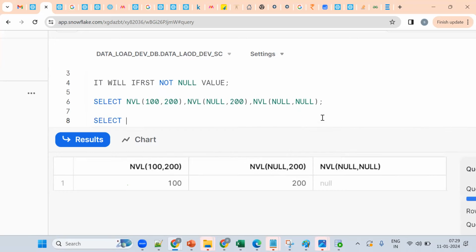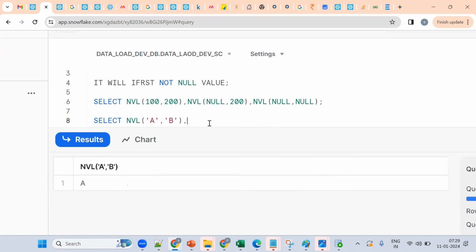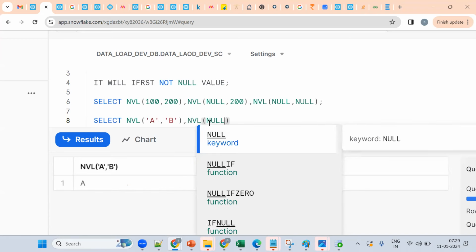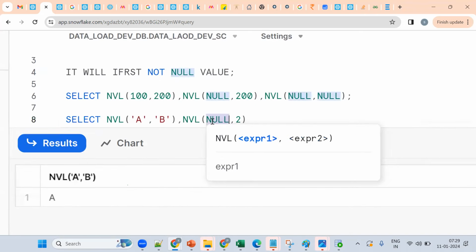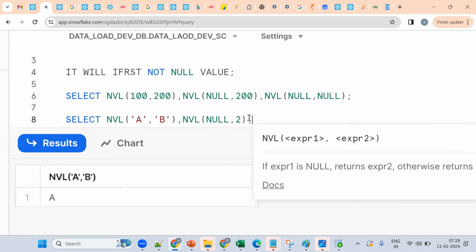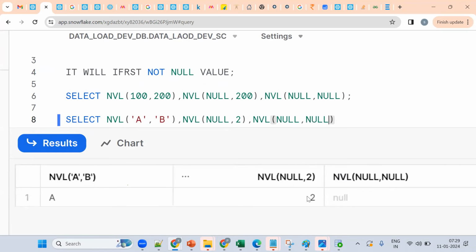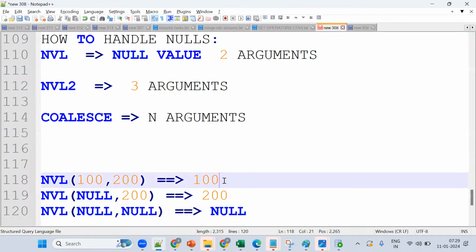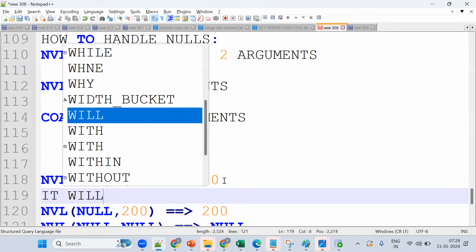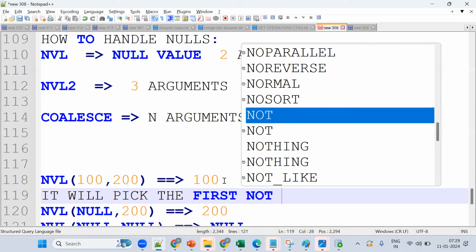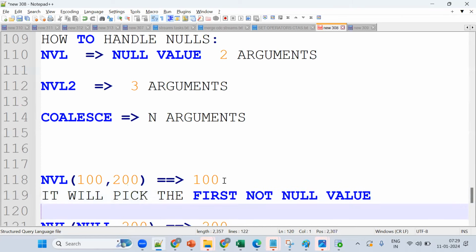One more time. Suppose select NVL(A, B). If the first argument is not null, it will give that expression. Same thing, NVL(null, 2). Tell me what the output is. The first argument is null, so pick the second argument. Same thing, NVL(null, null). Now see what happened. It is null only. If the first expression is not null, give that value. If null, give the second argument, which can be null or it can be A. Pick the first not null value. Get the point.